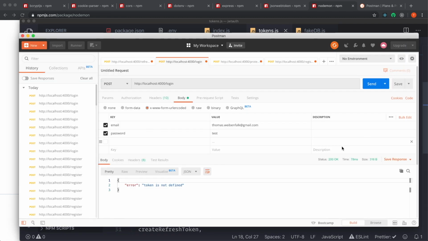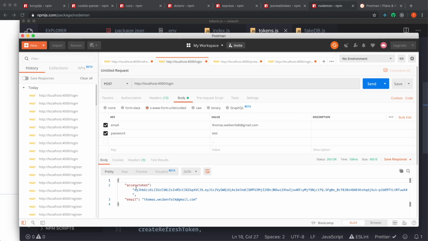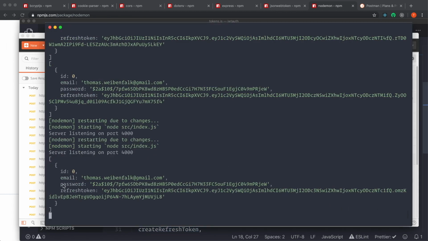And back again inside of Postman, we try it again. And as you can see, we get an access token back and we also get our email back. And did we get something inside of the database? Yeah. You can see I console logged out the database here and the refresh token has been created and it's now in the database.